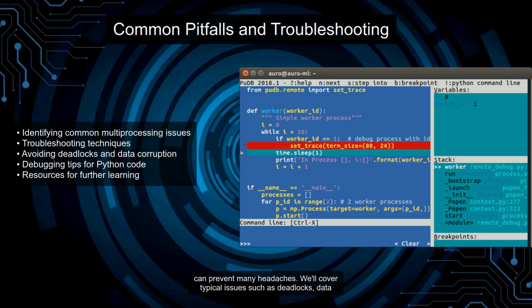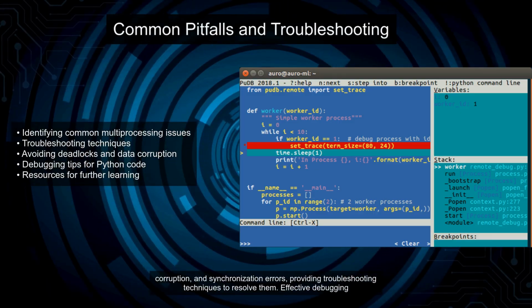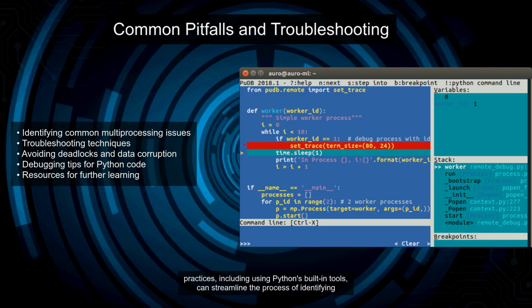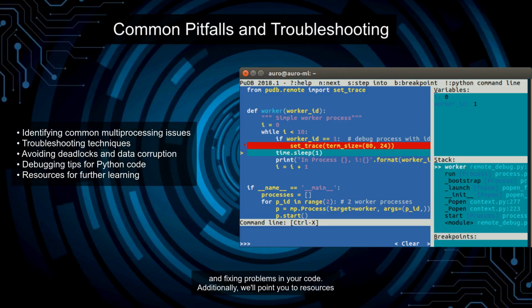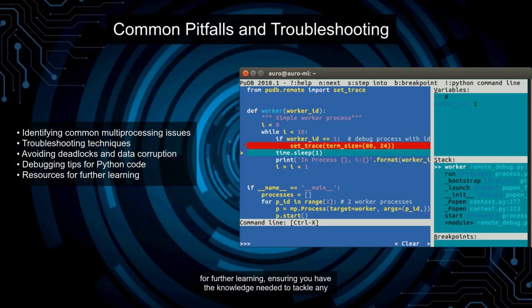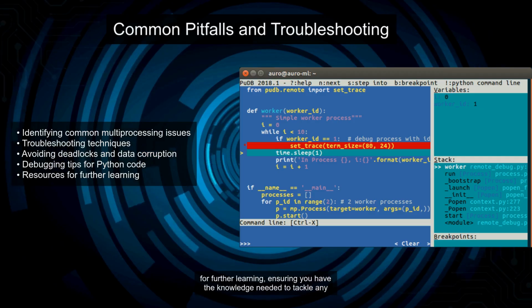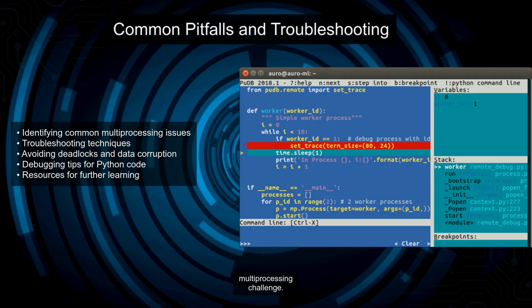Even seasoned developers encounter challenges with Python multiprocessing, but understanding common pitfalls can prevent many headaches. We'll cover typical issues such as deadlocks, data corruption, and synchronization errors, providing troubleshooting techniques to resolve them. Effective debugging practices, including using Python's built-in tools, can streamline the process of identifying and fixing problems in your code. Additionally, we'll point you to resources for further learning, ensuring you have the knowledge needed to tackle any multiprocessing challenge.